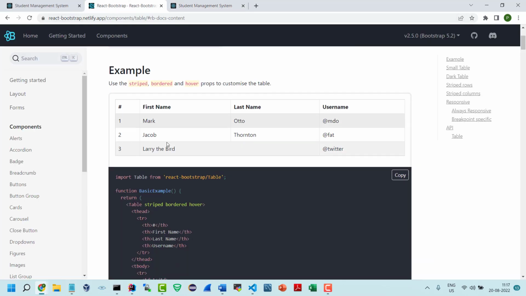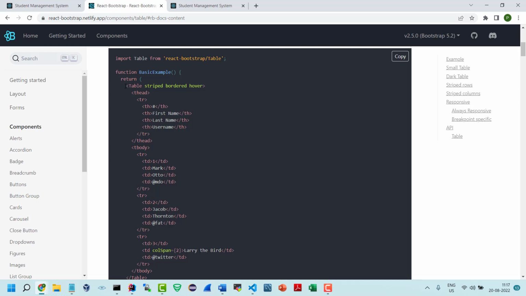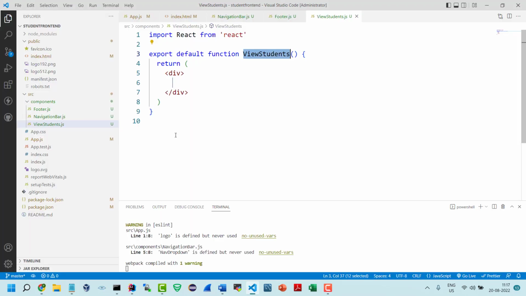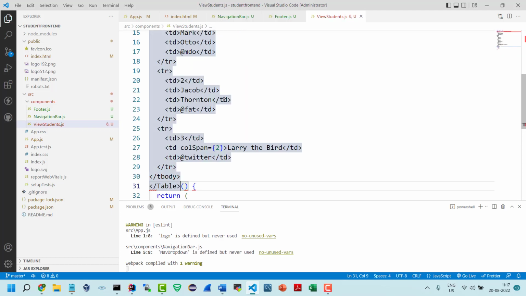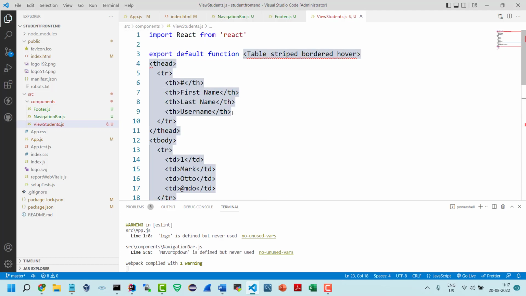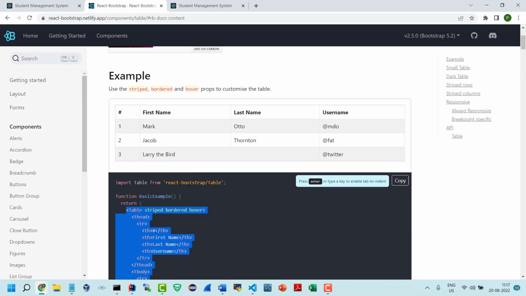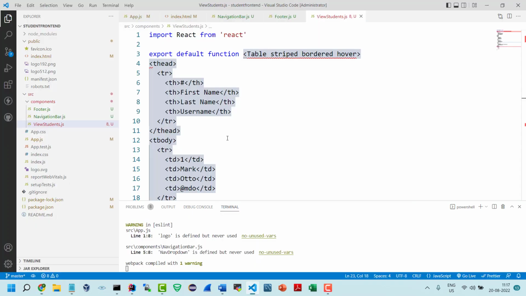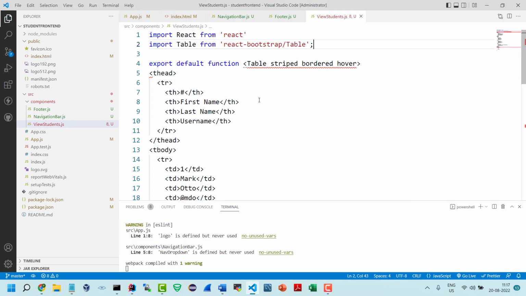This is the code related to the table. So let me copy this and paste it over here. I have pasted that, and along with that I must import the table from Bootstrap. So let me copy and paste it over here. Okay, I have some mistake. What is the mistake?